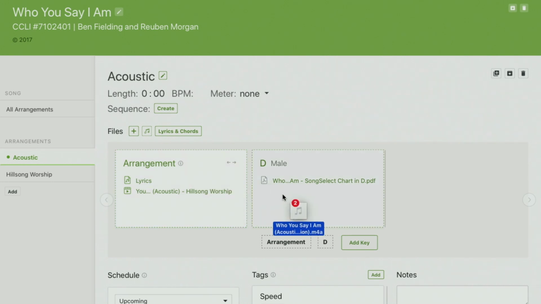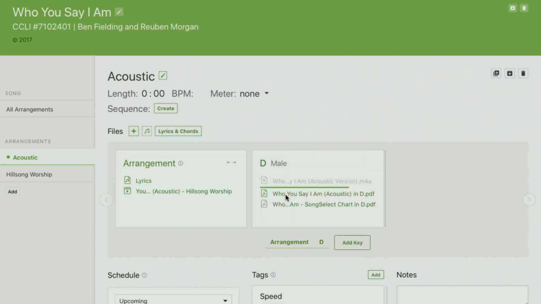These files are both, it's a chord chart in the key of D, so I want to attach it to the key of D. So I just drop it on there and it's going to upload those files. So that's the fastest way to get files, just drag them onto there. And you usually want to put your files with the key because this chord chart is in the key of D.